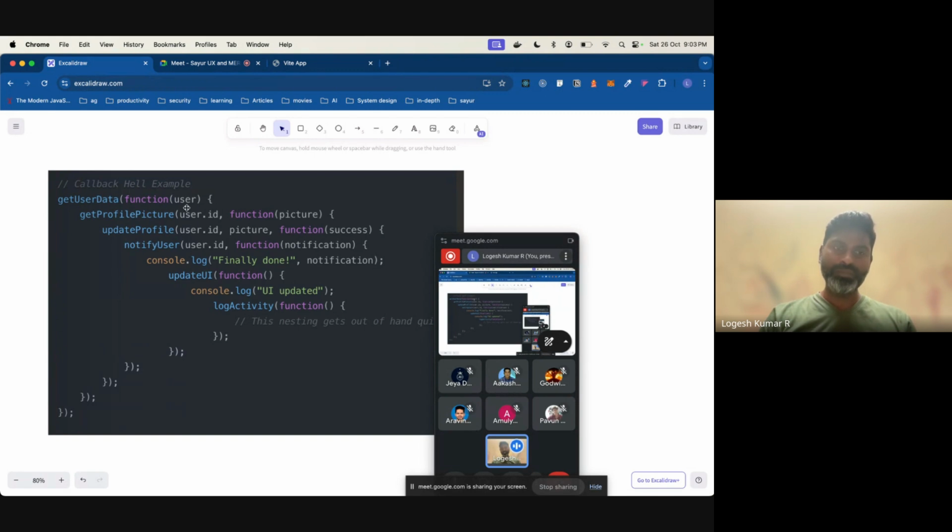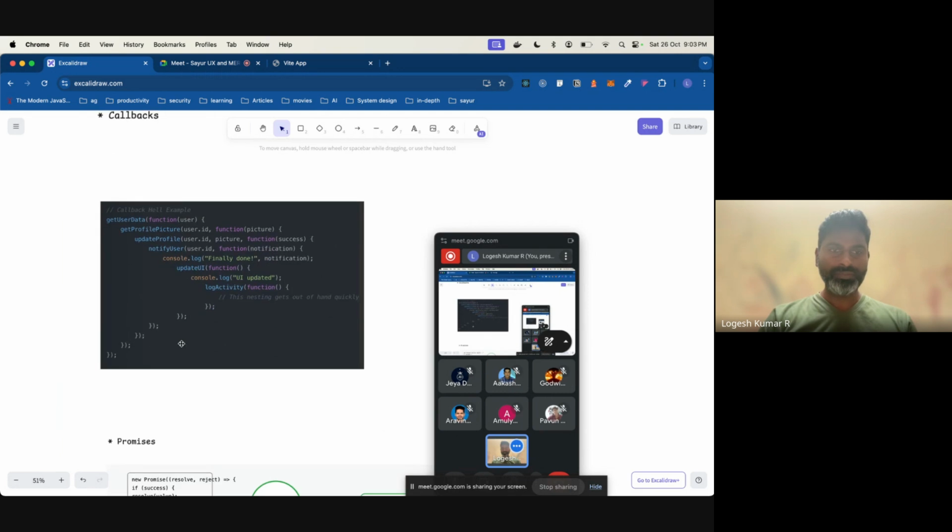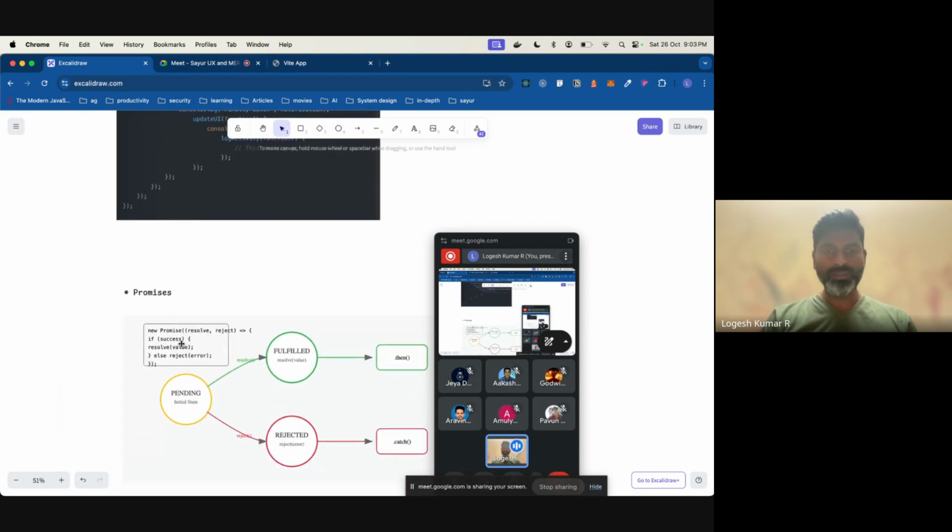Only when the user object is received, you can call this profile picture. Only when the profile picture is received, you can call the update profile. Only when you update the profile, you can call notify user. So each function is dependent on the previous function. You have to call this function only when the previous function returns a value. So that happens within this callback, and that caused this callback problem. Now, to avoid this problem, we are using something called promises.